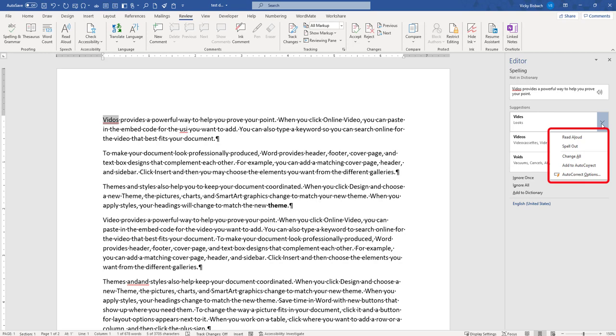I could have it read the word aloud. I could have it spell out the word listed. I could tell it to change all, and what that would do is it would go through my document, and anytime it found this error, the VIDOS, it would replace it with this word. The next option I have is adding it to my autocorrect. If I did that, anytime I type this word incorrectly as the VIDOS, Word would autocorrect it with VIDES.